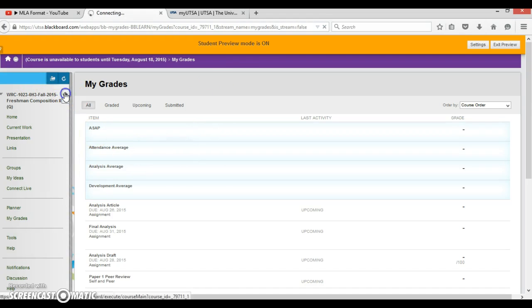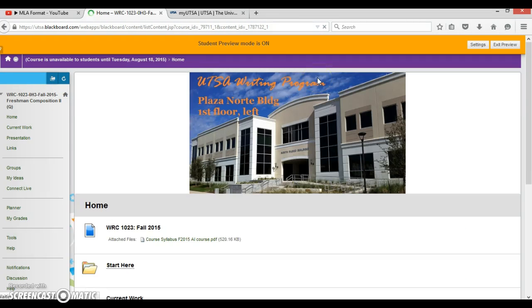So that's the basics, in hopes that you'll be able to navigate and make use of our class's Blackboard page. If you have any questions, feel free to ask me, and it is best if with something like this that you come to office hours so that we can actually go into the page and find things for you. Good luck, and I'll see you in class.